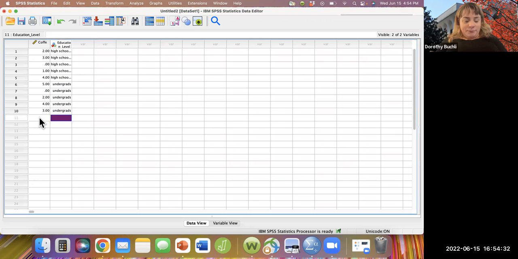There we go. Okay, in our last group, our grad students, we have 7, 5, 6, 5, 3. And now we're going to input graduates or grad students by inputting a 3 there. And now we have our data set. So it's really not difficult, guys. And then we're ready to do our analysis.